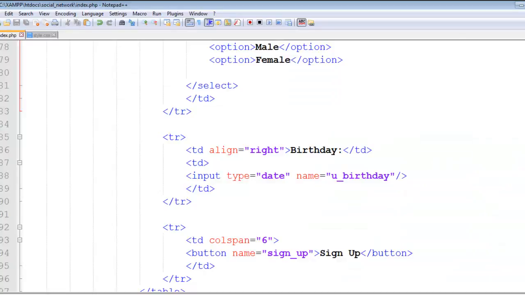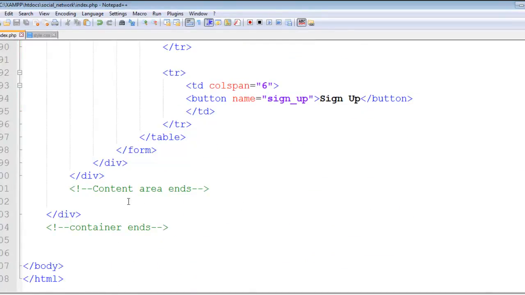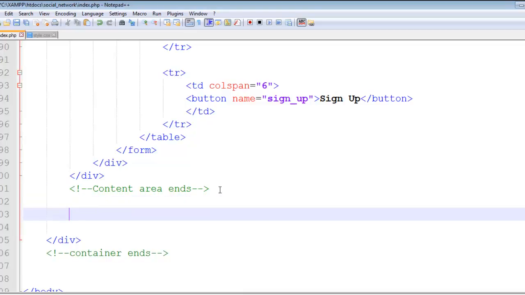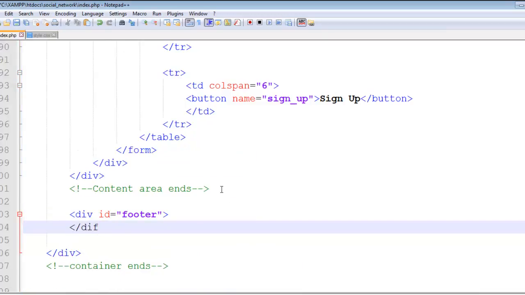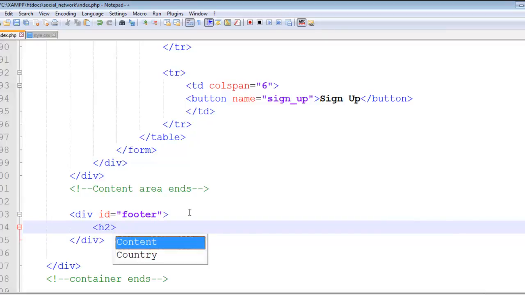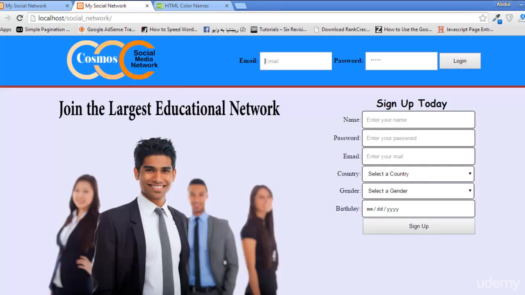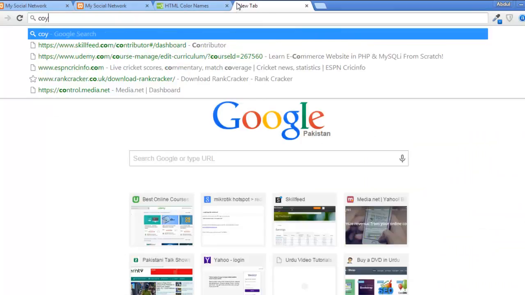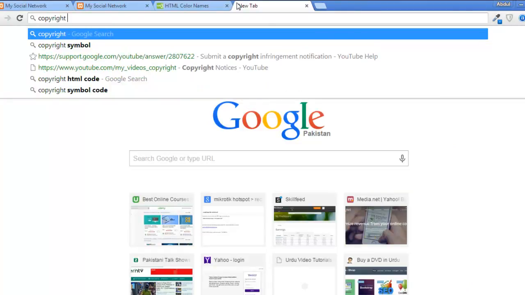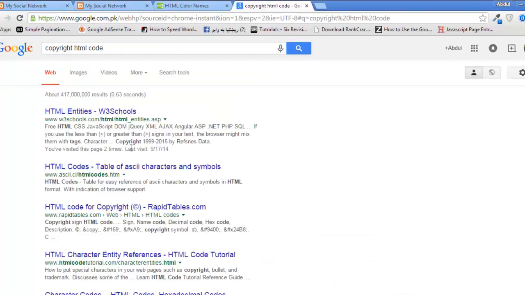Now let's create the footer as well. After this content area, I will add one more div, and the ID of this div will be footer. Inside the div tag I will add an h2 tag, and will say copyrights, or I can add the copyright sign, I mean the HTML code, which is simple. I will just write the copyright HTML code because I have forgotten it.